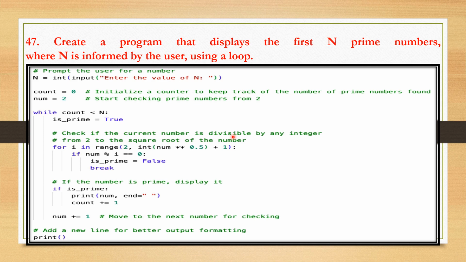and then we will use the print function to display the prime number separated by a space. We use this end equals to braces parameter to ensure the numbers are printed on the same line. We increment the counter by 1 to keep track of the number of prime numbers found, and we increment num by 1 to move to the next number for checking. And this loop continues until the count reaches n, that is, we found n prime numbers.